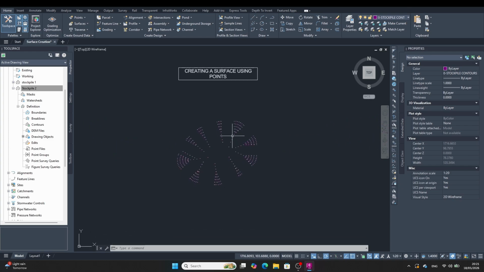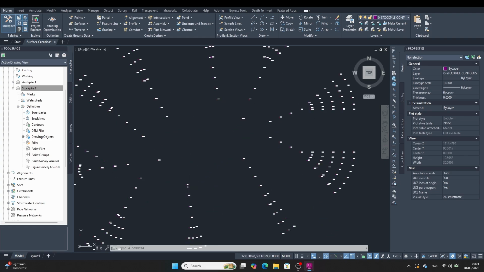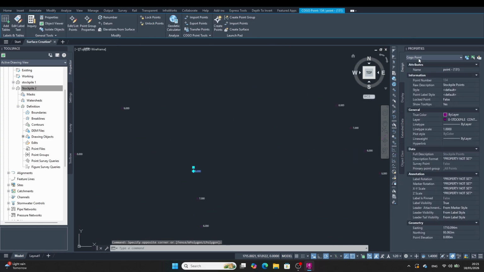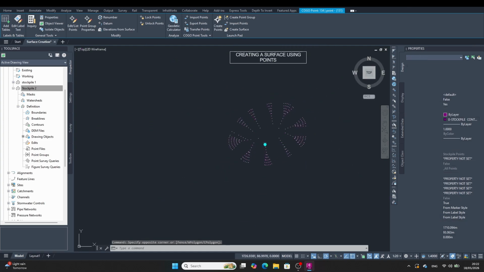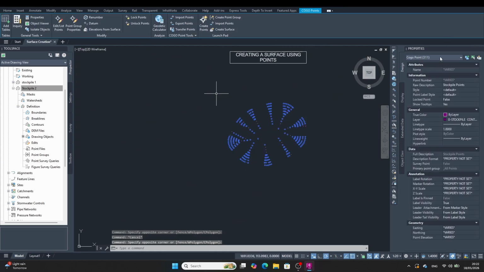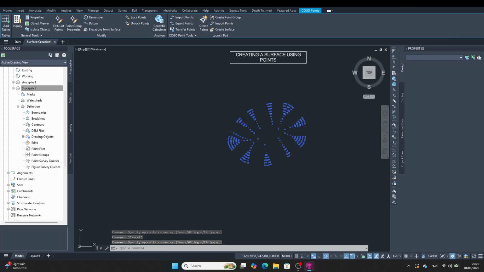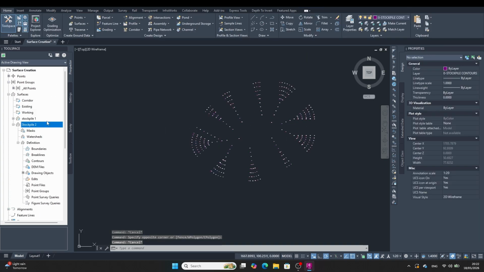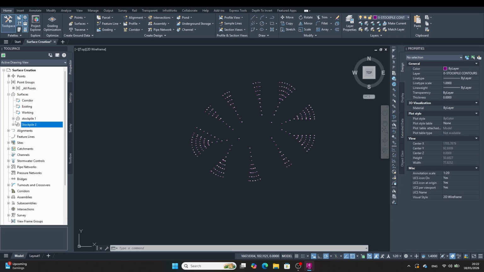We'll go into number 3, which is creating a surface using points. In this case, we're using cogo points. So we've got a bunch of cogo points. How many have we got? 311. So I've got 311 cogo points, and what you can do is generally you want to have them assigned to a point group, but in this case I've just got them all assigned to all points because it's the only group of points, set of points in this drawing that we're going to be using. Really straightforward, simple as like the other ones.